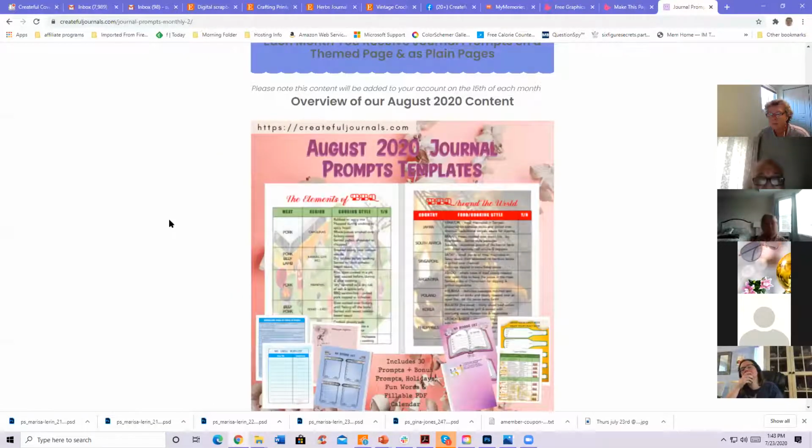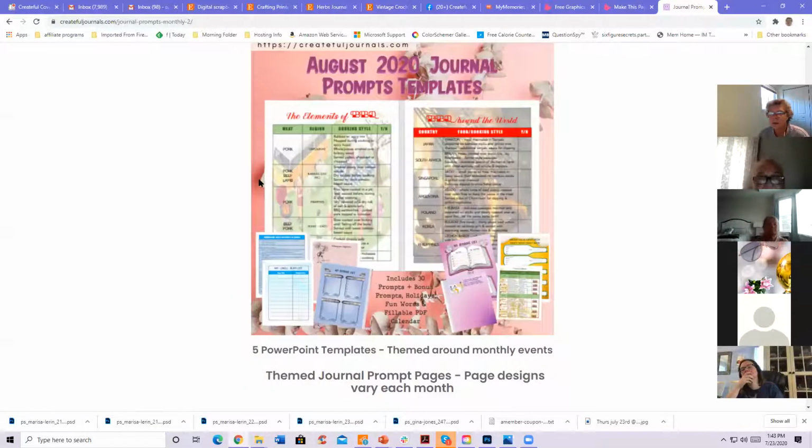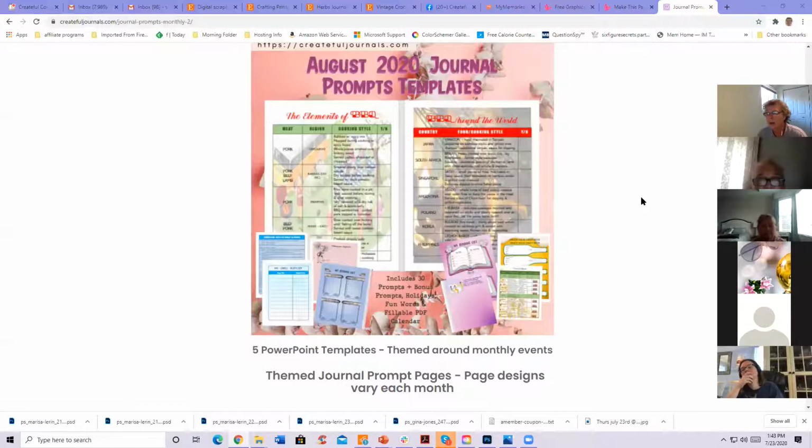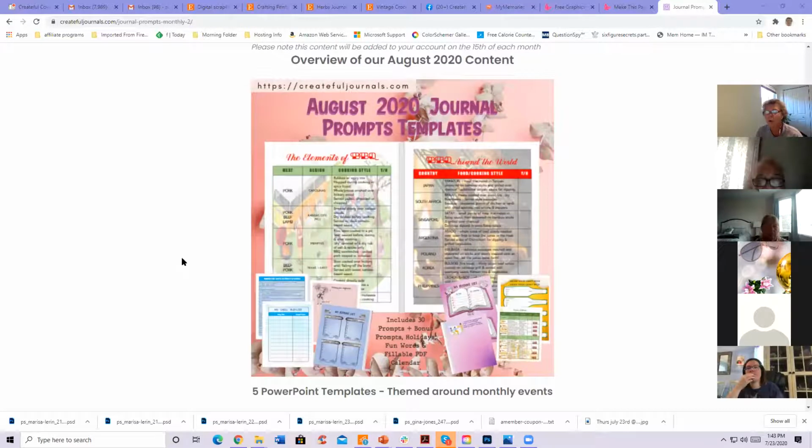So this is what you get, and each month is a different pack, and you're going to get at least 5 PowerPoint templates. Sometimes one of the templates has more than one layout. So it's really worth the money, because you're getting 5 templates for $5. And on top of that, you're getting the 30 journal prompts every month, and they're all based around holidays, the theme for the month. So you get 30 or 31 prompts, plus we added in a pack of 20 extra prompts each month as well.